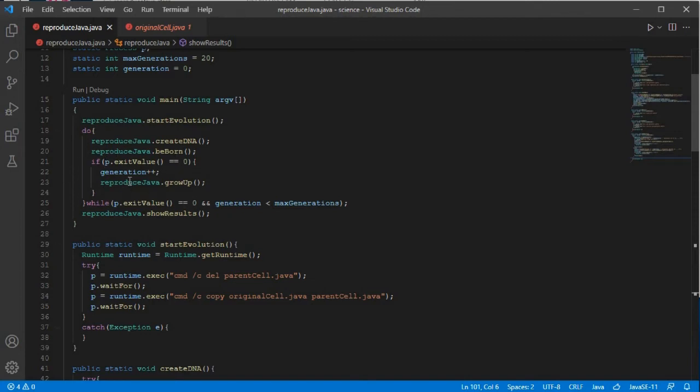We'll continue to do this as long as, again, the exit value is 0. So as long as we have a living child, and as long as the generations are less than the maximum number of generations, which is 20, which we're trying to achieve. These two symbols together have the idea of "and." So this has to be true, and the other one has to be true.